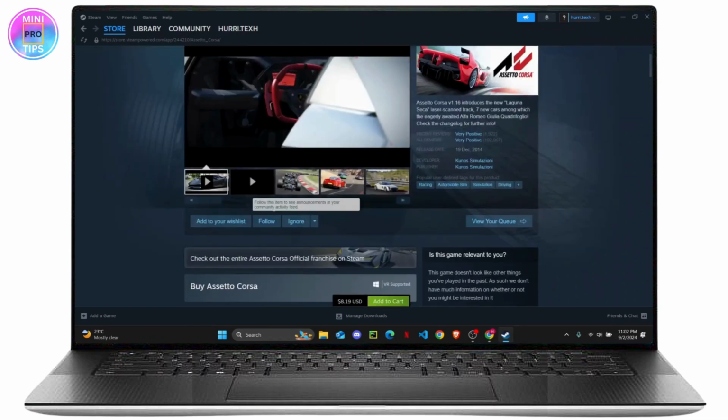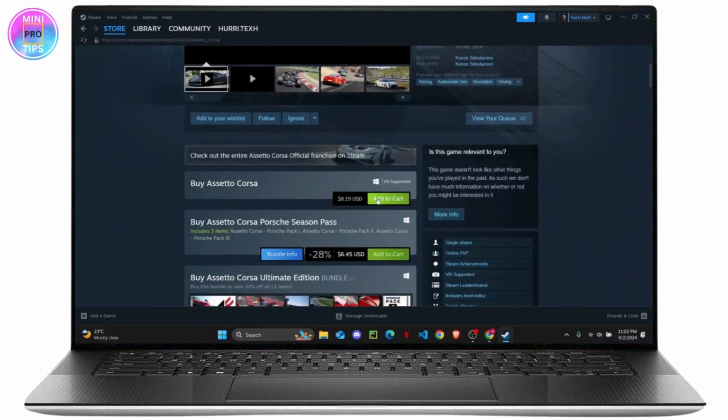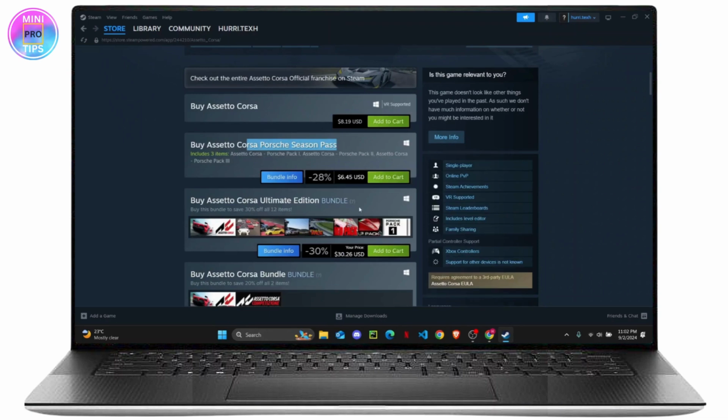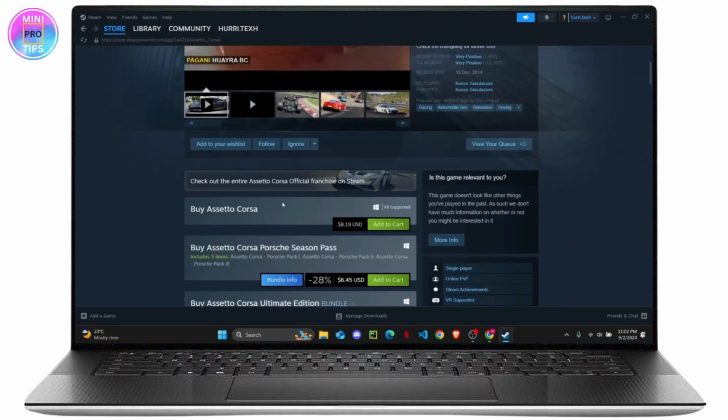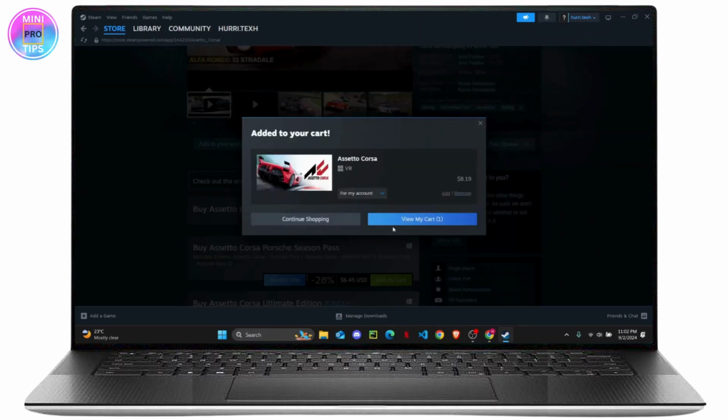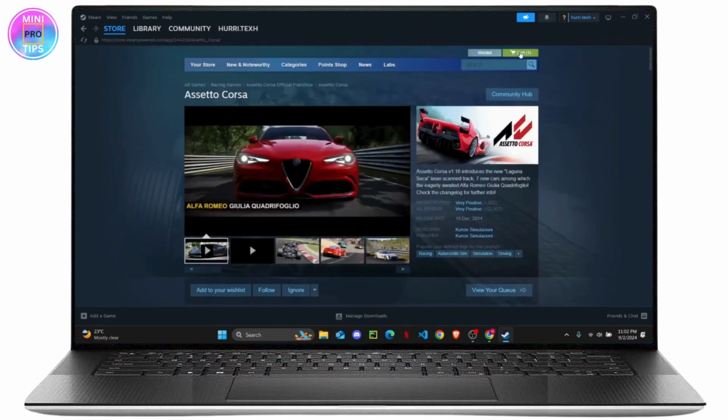But in order to purchase the game, you can click on add to cart. You can buy the season pass and other ultimate edition bundle from here, but to buy the basic package, you just click on the first link, add to cart. You can directly view your cart from here, or if you go up, you can see your cart right here as well.